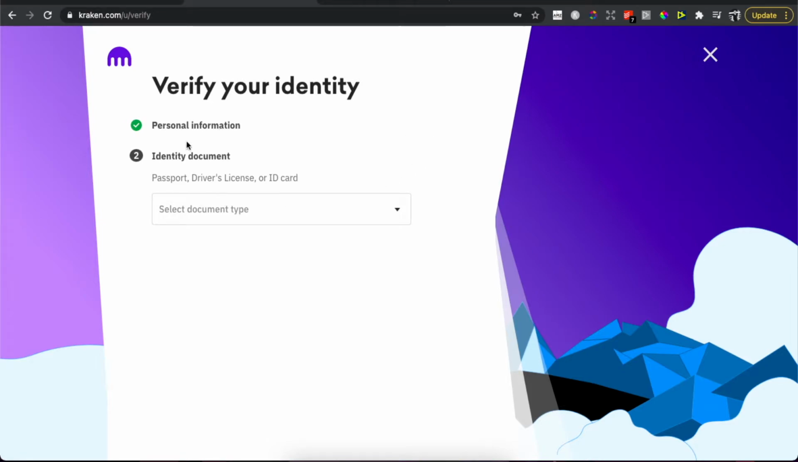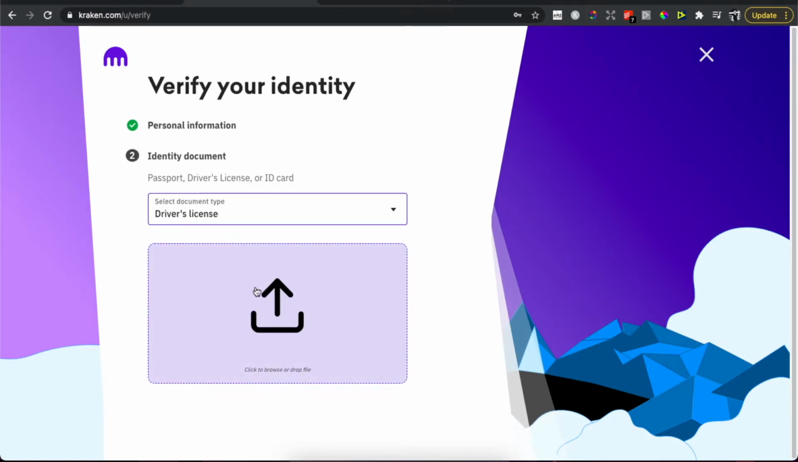And as you can see here, now you need to put identity documents. It can be passport, driver's license, or ID card. So you need to select the document type. I will put my driver's license. And then as you can see here, you need to upload your driver's license copy, right?